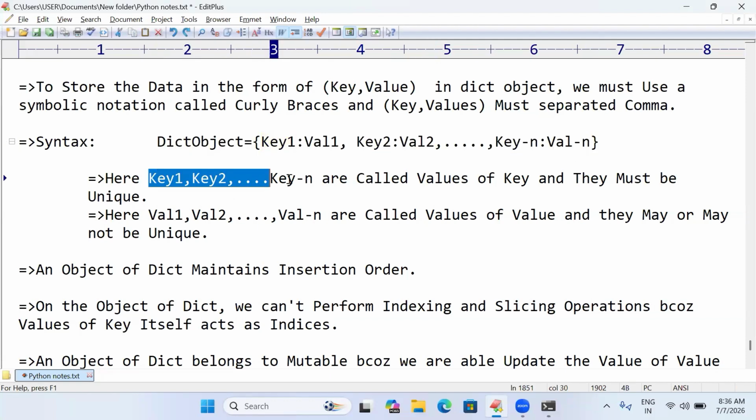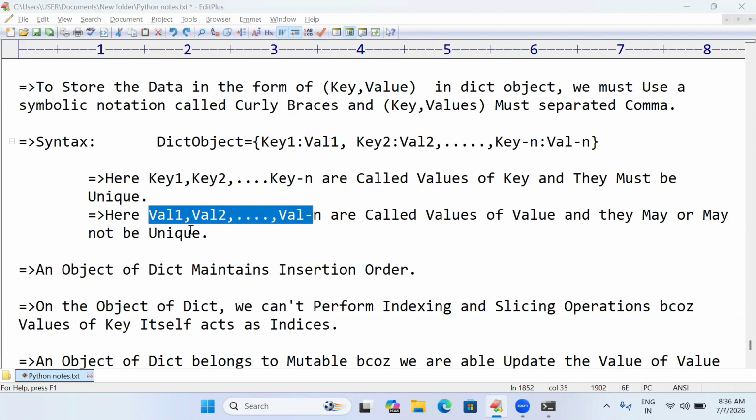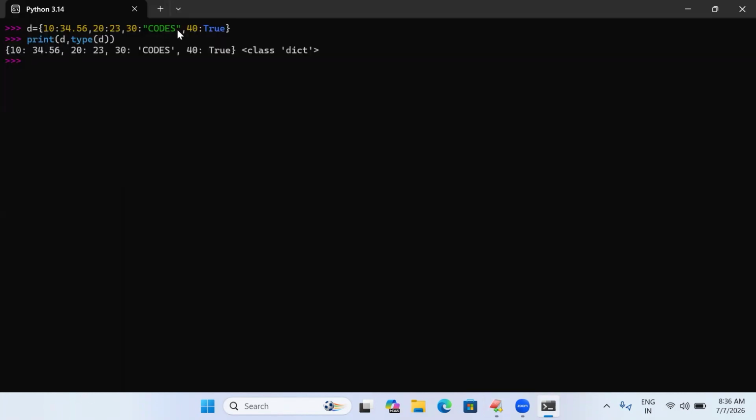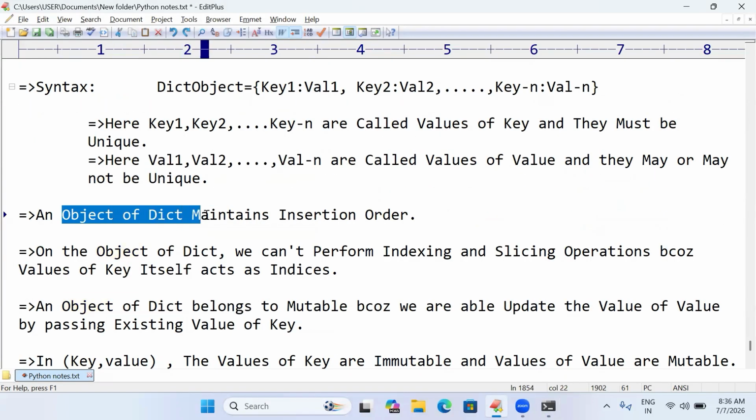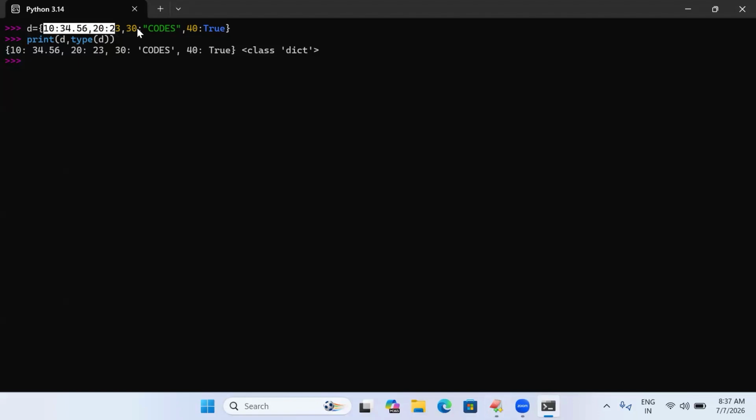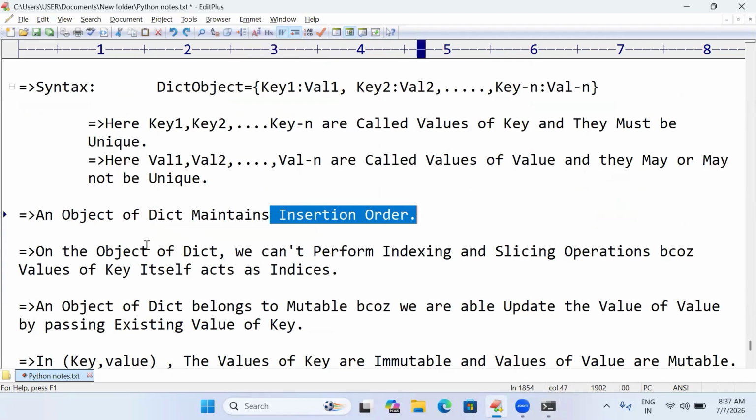So here keys are unique values. Values may or may not be unique, right? So here I used different values. An object of dict maintains insertion order. See here, whatever data we have entered, in the same order the data has been displayed, right? It maintains insertion order.